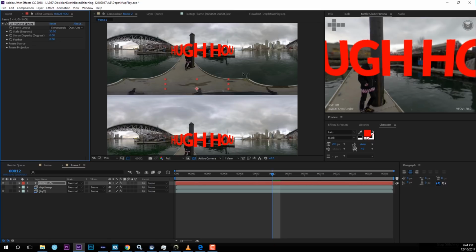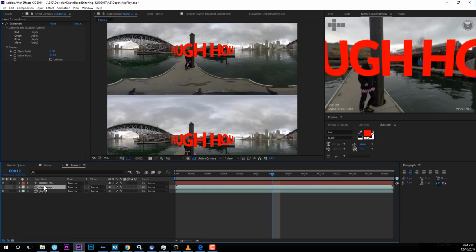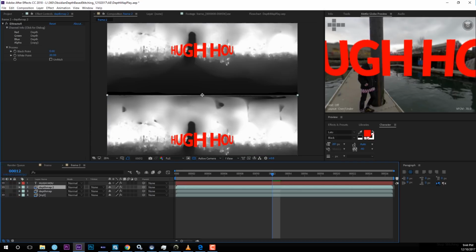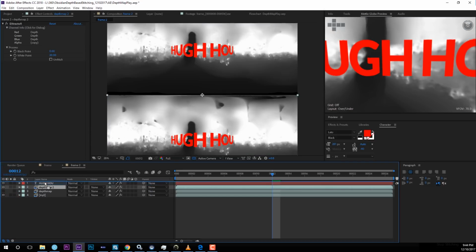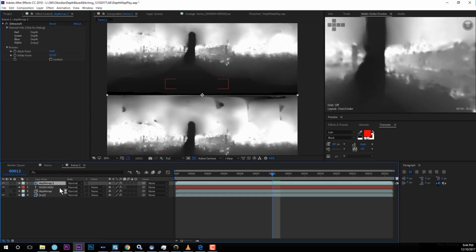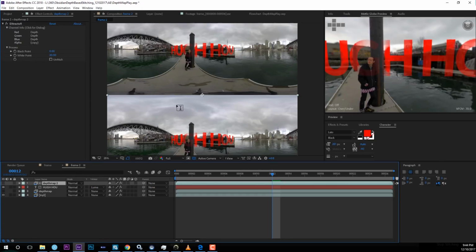Now I want the text to be behind me, but in front of the background. So how can you do that? Because this is not actually a 2D object. It's actually very easy. Just go ahead and duplicate with Control D, duplicate the depth map. And this one, I actually gotta reveal it. It's right there. Move it on top of the text, and just pick the track matte into luma matte. And as you see, boom, right there.